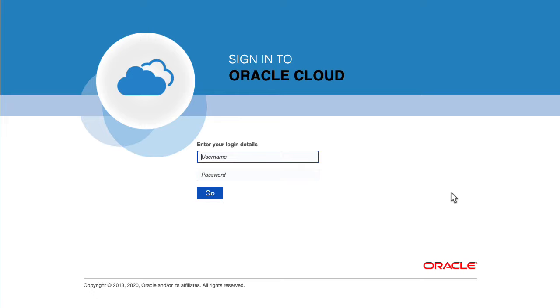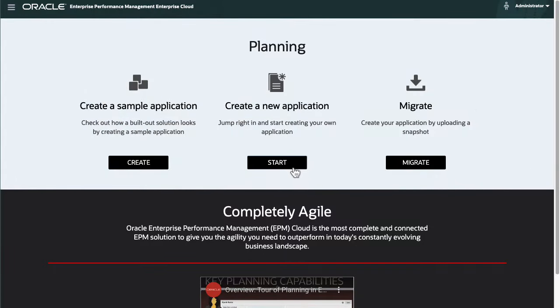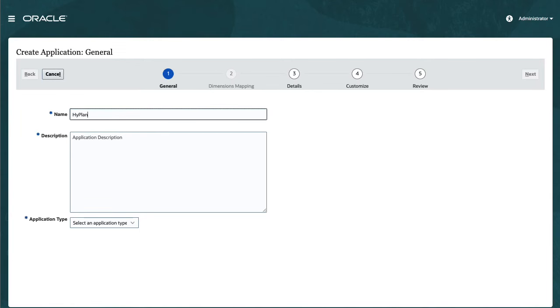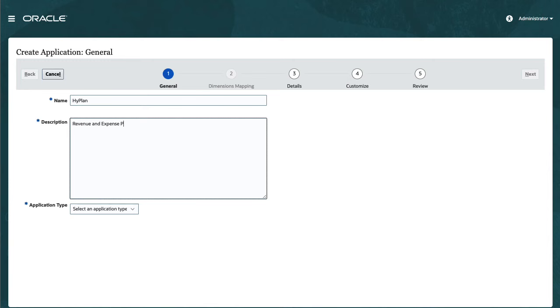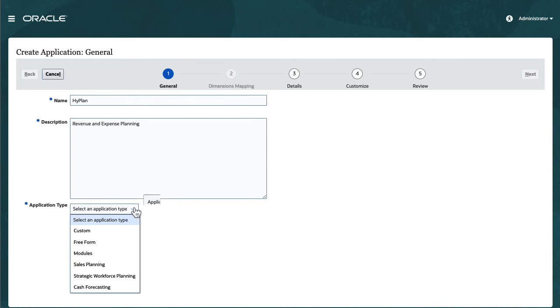After the application is removed, you are asked to log back into your Cloud EPM service. Now, I'll create a new application. Enter a name and description. You can create one of the following application types: custom, freeform, modules, sales planning, strategic workforce planning, and cash forecasting. Application options vary slightly between application types.